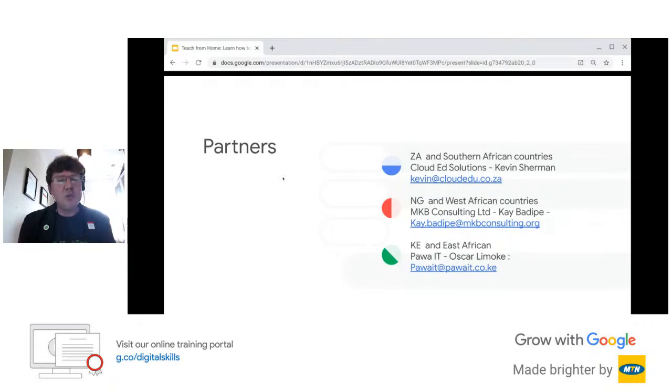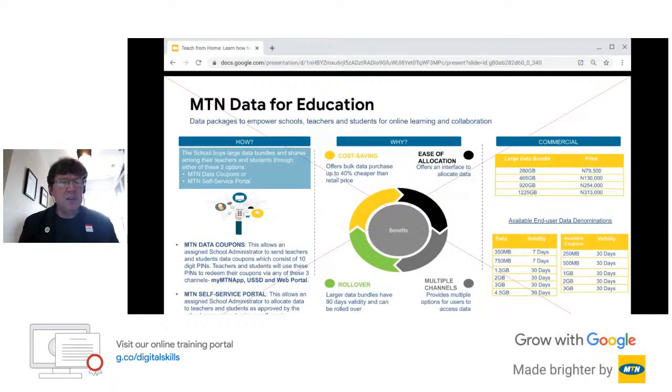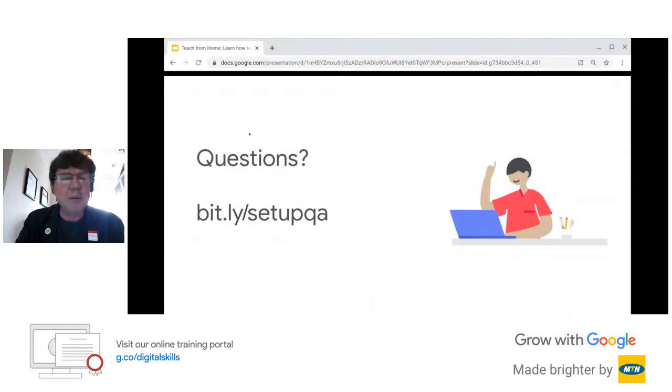We're also bringing this webinar today in partnership with MTN, who provide a range of packages for schools. We'll talk about this a bit later on in the webinar, but they provide ways for your students to get access to data. When we're talking about being able to access the Google tools, which are online, there are ways in which you can get access to data for both your teachers and the students in the schools you're working with. But we'll talk about this a little bit more later in the webinar.